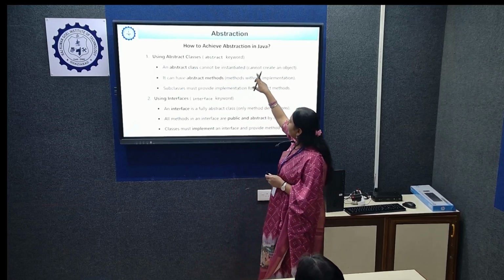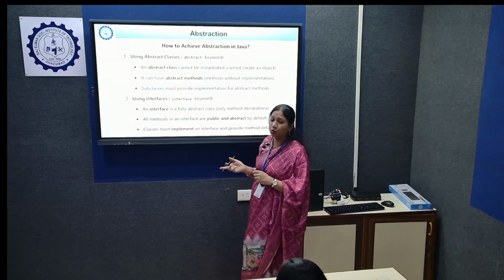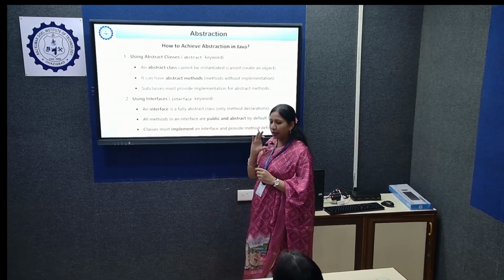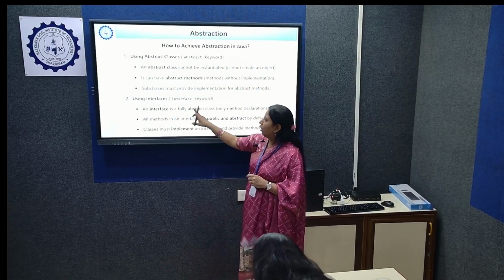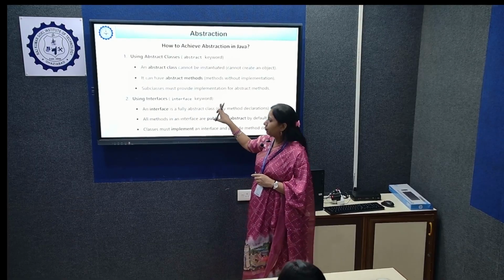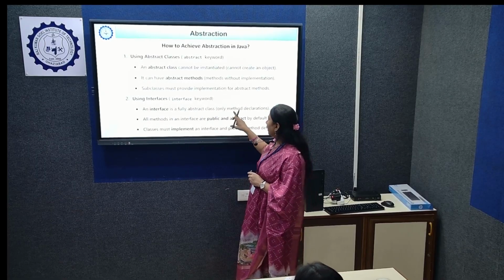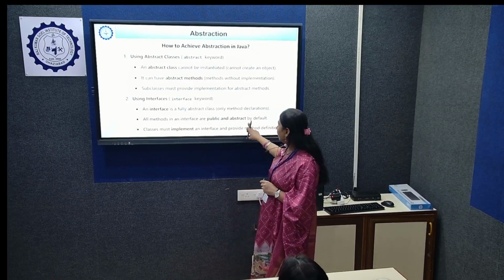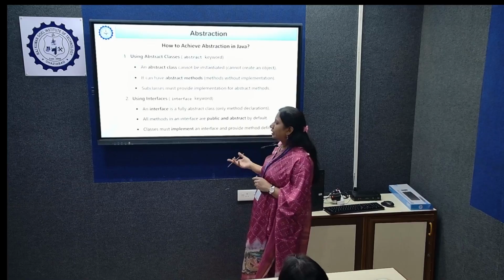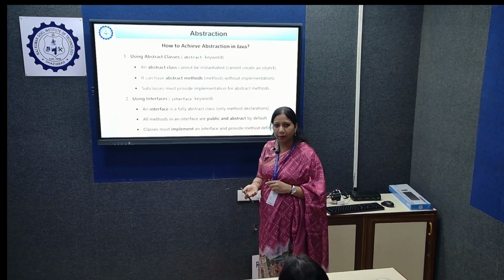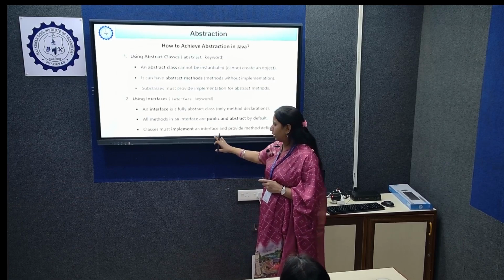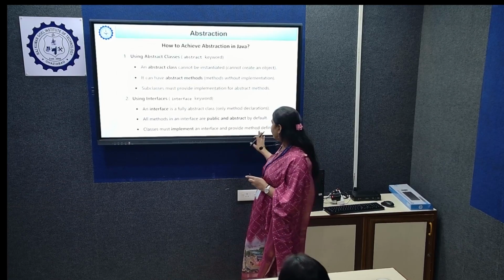An abstract class cannot be instantiated and cannot be used to create an object. It can have abstract methods where the implementation part is not shown. Then there is the interface keyword, where an interface is a fully abstract class and only method declarations are done. All methods in an interface are public and abstract by default. Otherwise we have public, private, protected, but by default for interfaces they are public methods only. Classes must implement an interface and provide the method definition.